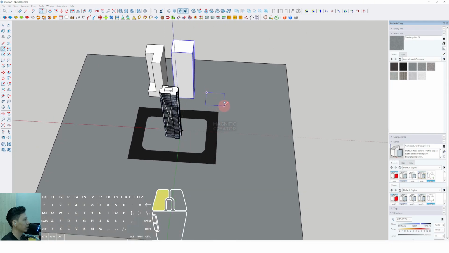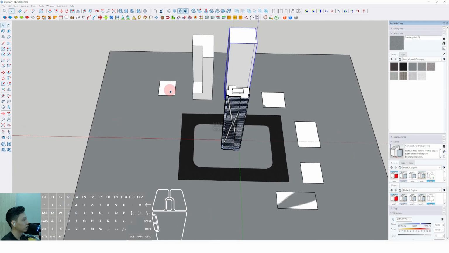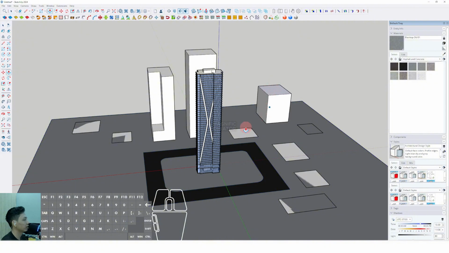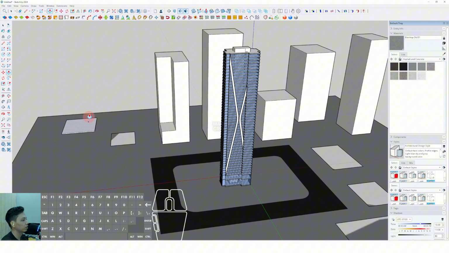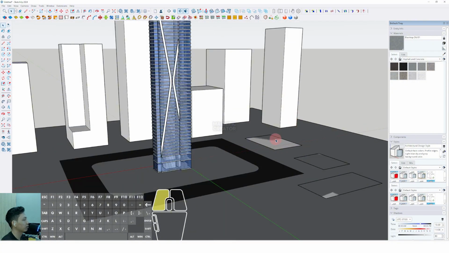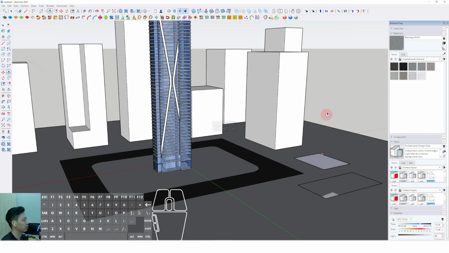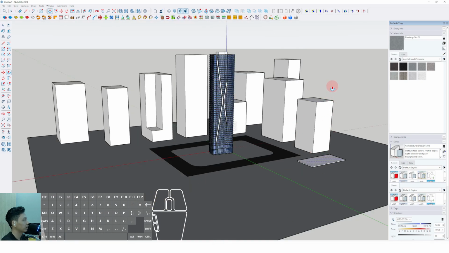Okay, we can make the blocking. We can make the blocking in here. Okay, so we can adjust it, and we can adjust this one. Okay, to maximize the vibe of the city skyline of this high-rise building anyway.